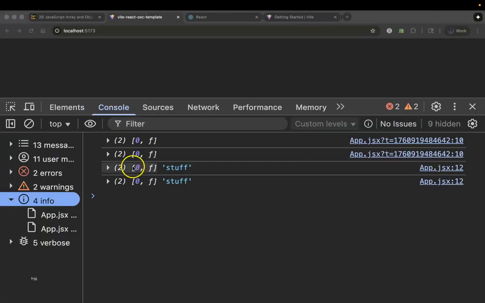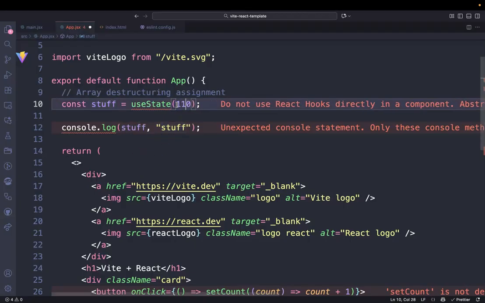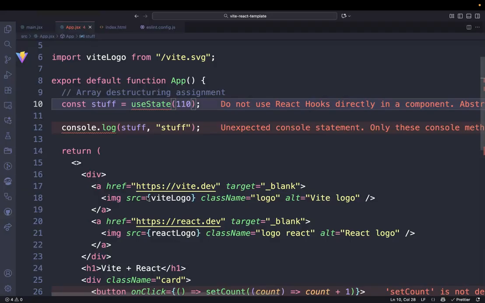So all that said, what is getting returned from useState? An array. What's in the array? Two things. The number 0. Why is it the number 0? Well, let me change this to 110. Now it's 110. So that already is a clue as to what's happening. What's happening is we're calling the function, we're passing in the initial state of the count, or whatever it is that we're keeping track of.